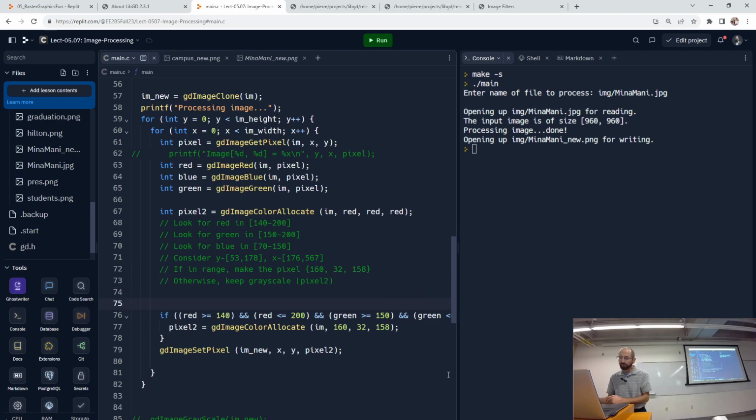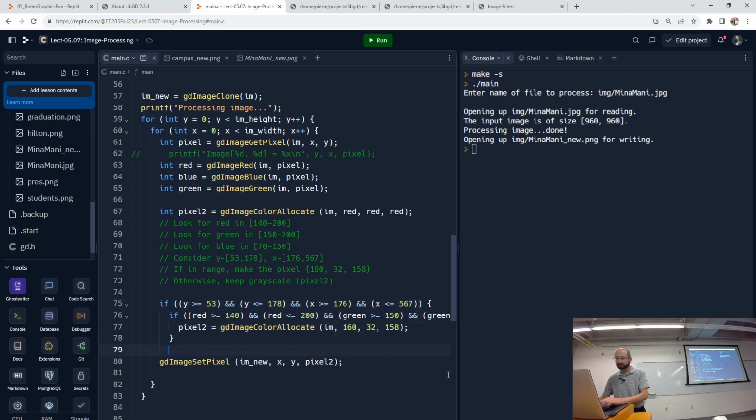This if statement's already pretty Boolean for my taste. So you could add more Boolean clauses to it if x is greater than equal to this and x is less than equal to that. For me, again, there's no right or wrong to it. I'm just going to do the x and y check first. If y is greater than or equal to 53 and y is less than or equal to 178 and x is greater than or equal to 176 and x is less than or equal to 567. I'm just doing that to kind of clean up my if statement.